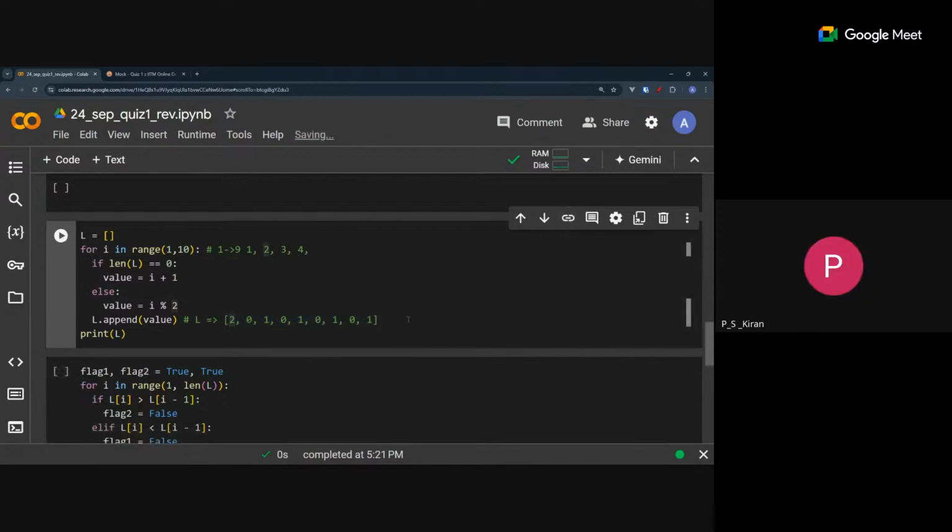Sir, am I audible? Yes, you are audible. Sir, how can we move a code cell from one notebook to another notebook without copy pasting? Why would you want to do that? Is it a general question? You're talking about Google Colab, is it? Yeah, in Google Colab only.